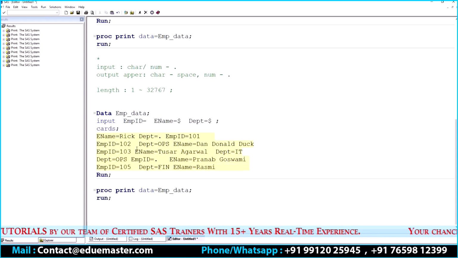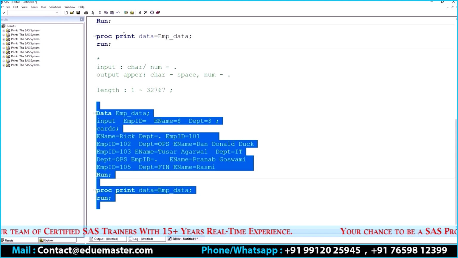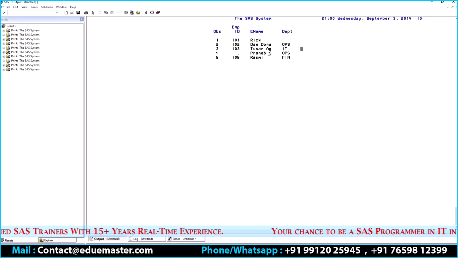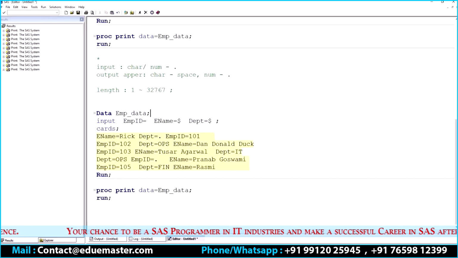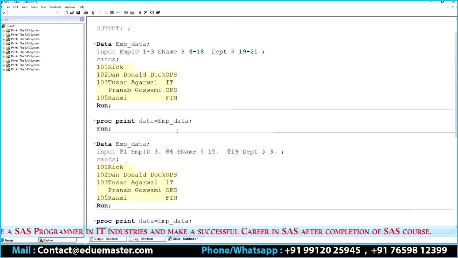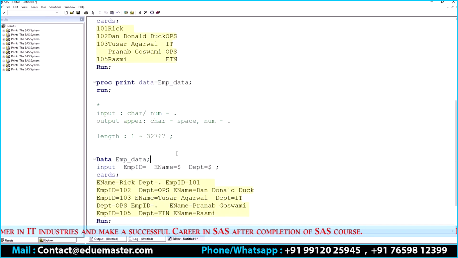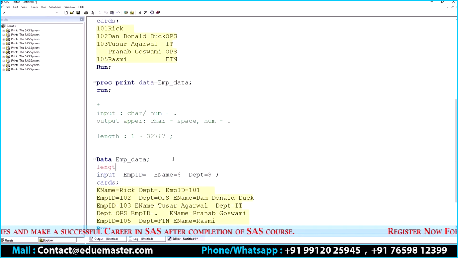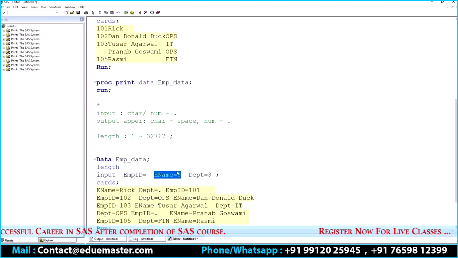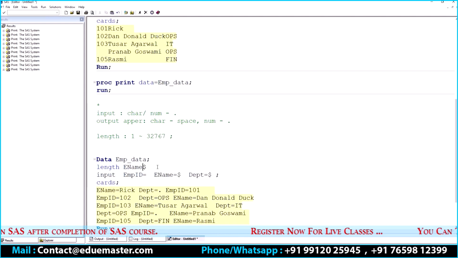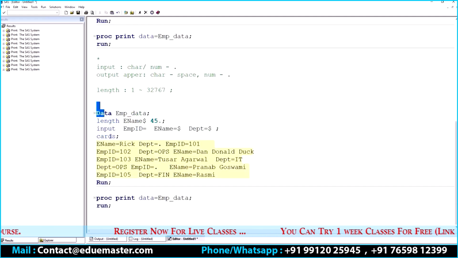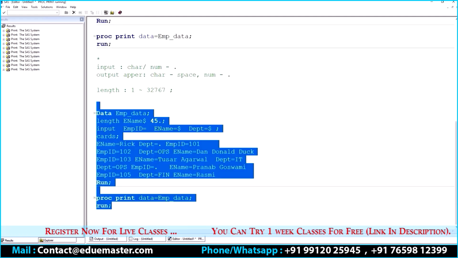So like this, you can shuffle the order. Since you are writing both name and value, you will get the same output. See? Of course, you are getting only the first 8 characters because you are not using the length statement. So use the length statement to get the full length, to get the complete value. For which variable? Employee name, right? And whatever length that you would like to declare, you can.